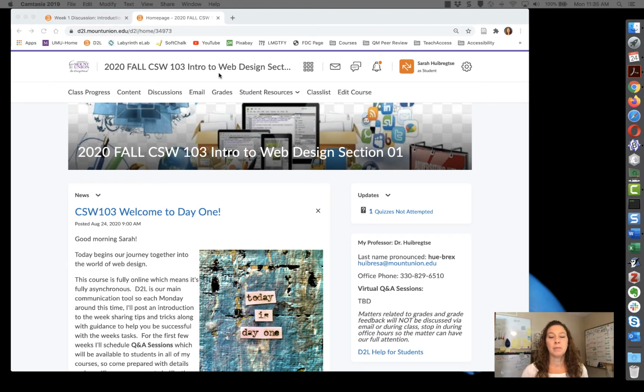Hopefully you have become comfortable with our module or our structure here within CSW103 Intro to Web Design, and you have reached this point where you are getting ready to complete your first lab. I did want to walk you through this one because this is the crucial one. This is you setting things up for success. This is making sure that you have your folders in place and you're understanding the steps that you are completing.